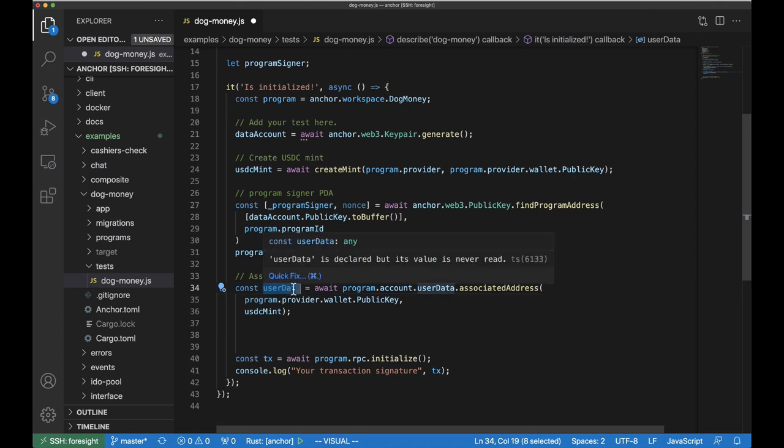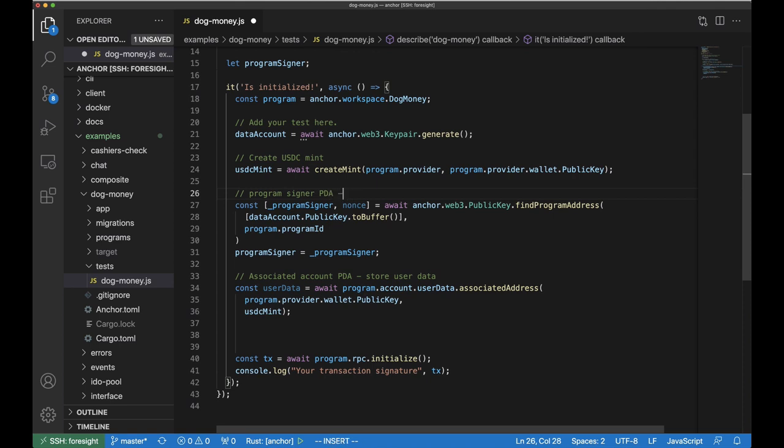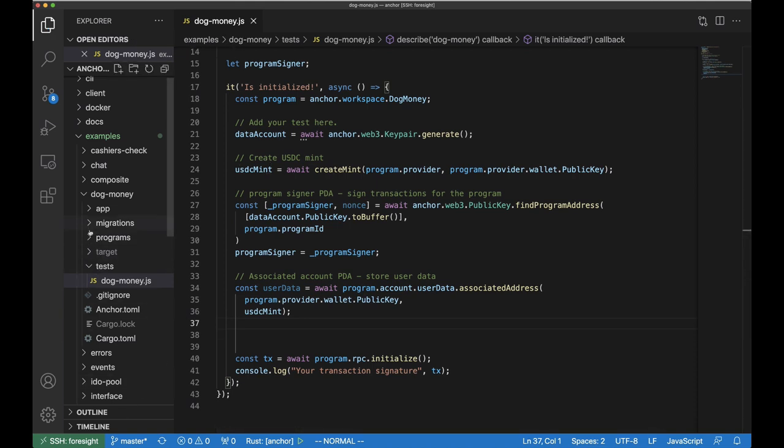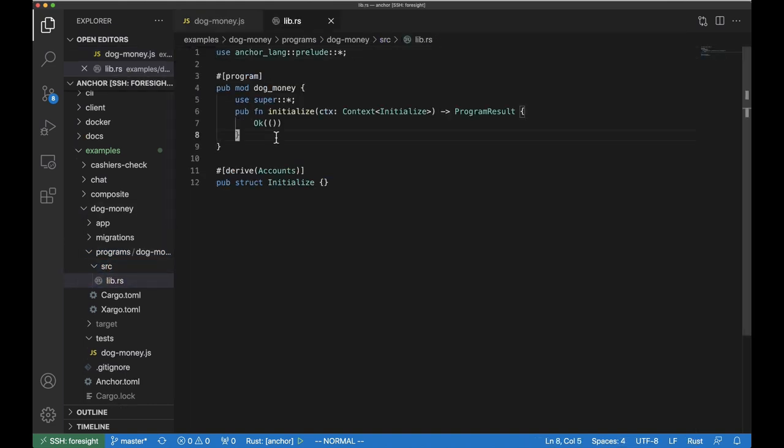So that's our associated address where the user data is going to go. And again, this is a public key, I'm pretty sure. And this is going to store something stupid, like, you know, it's just going to store some user data. Like, I think we're just going to store when they created the account. So let's just quickly save that and actually just look at the program. So let's just call this initialize user. That's better.